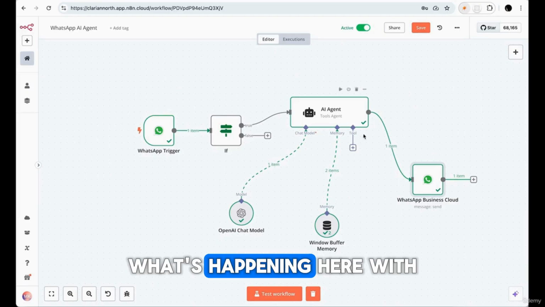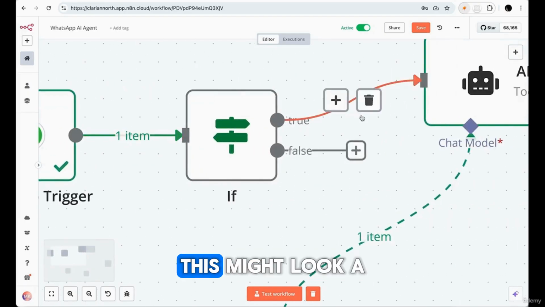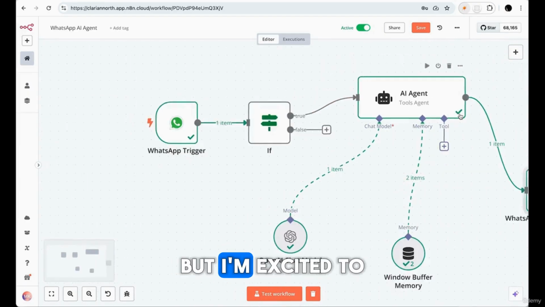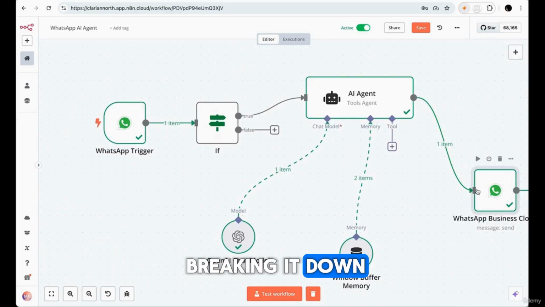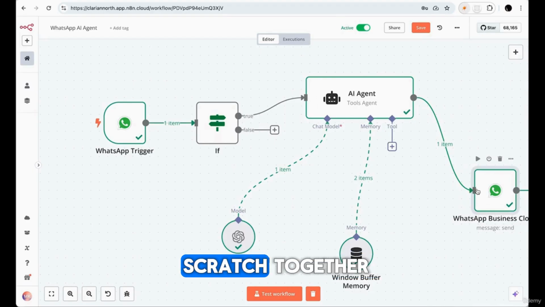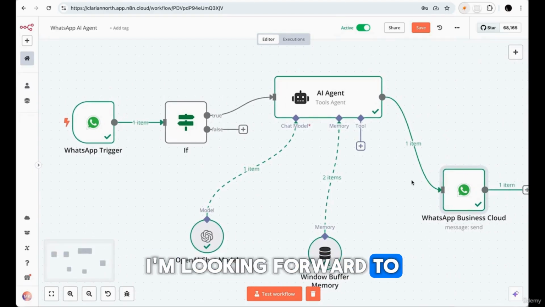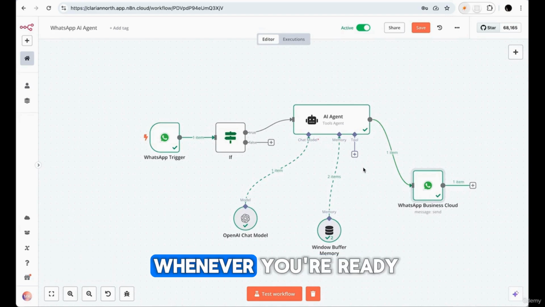All right, let's stop here, and in the next lesson, let's actually go through what these steps are, what's happening here with each module, because this might look a little confusing, but I'm excited to just break it down. We're not gonna spend a lot of time breaking it down, and then we're gonna build it out from scratch together. I'm looking forward to doing this, guys. I'll see you there whenever you're ready.